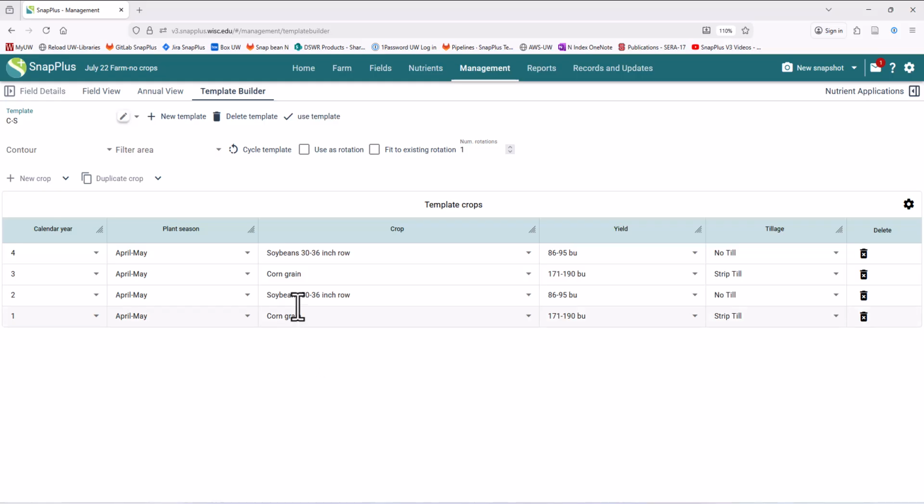In this example, you can see I have my 4 years of corn and soybeans that have been saved. I also have a number of other controls and options available here that I can customize for this template.